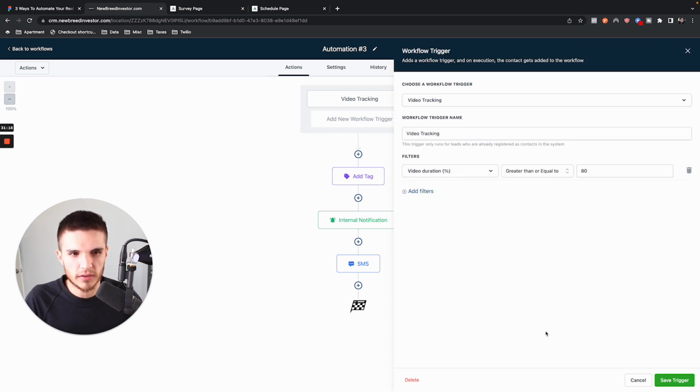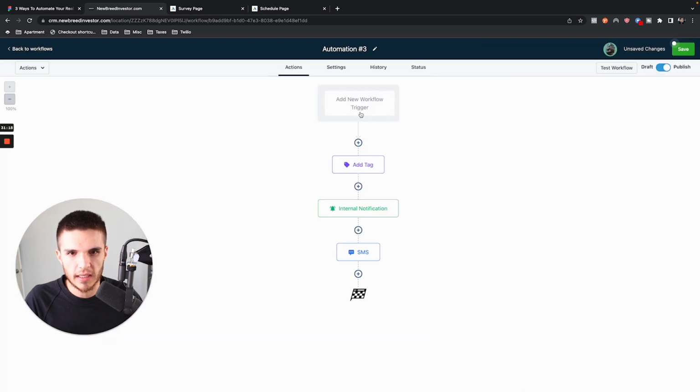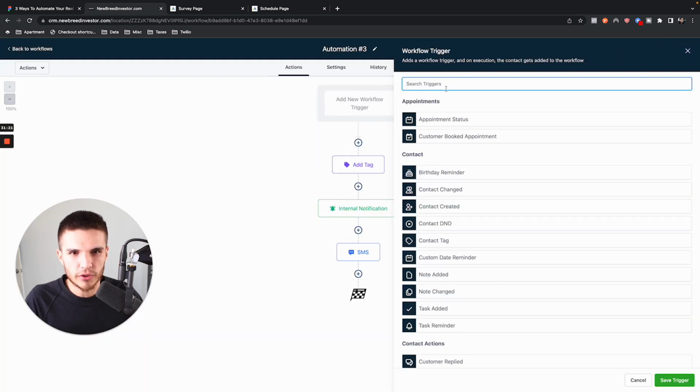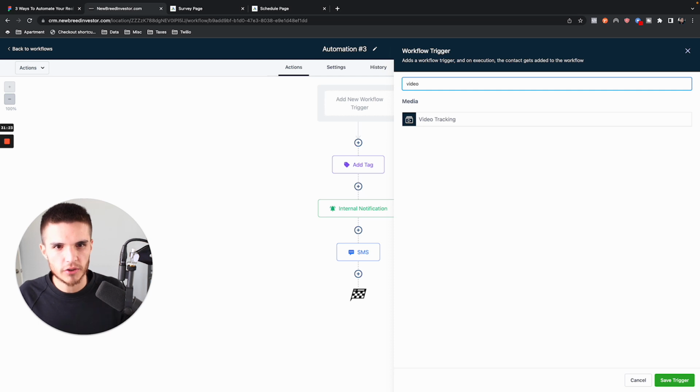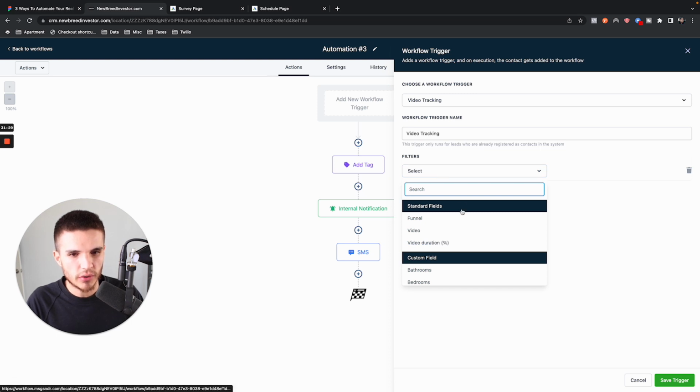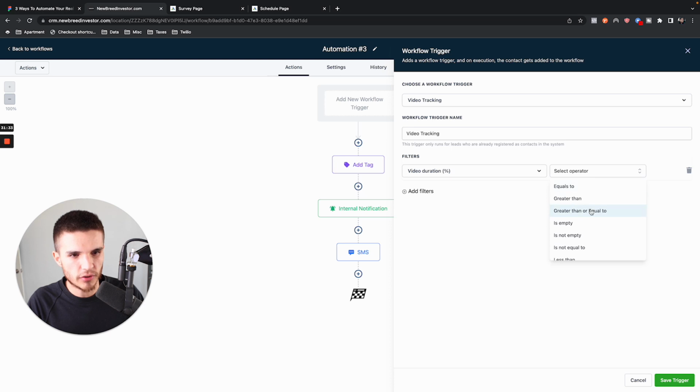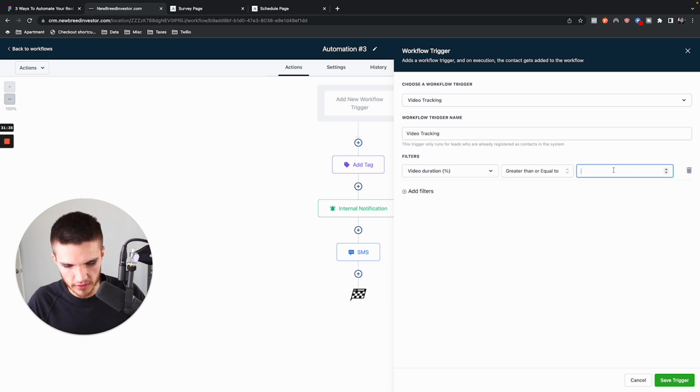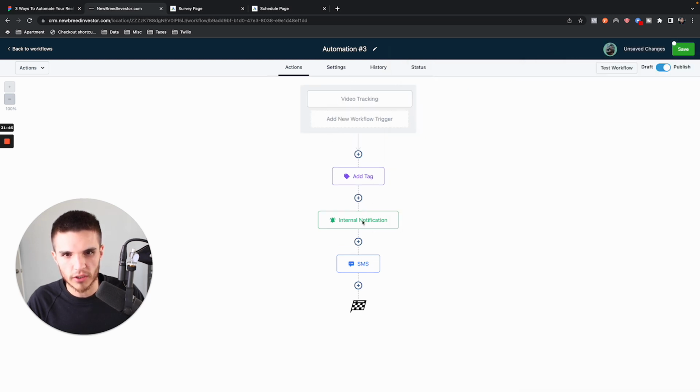I'm going to just delete this so you can see how we did it. If we go to add new trigger and type in video tracking, and then choose add filters, we can choose video duration percentage, and we can choose greater than or equal to, and let's just say 80%. So if somebody watches a 5-minute video at 80% or more, right, then these actions would start to occur.